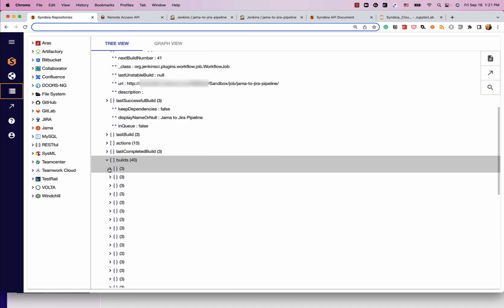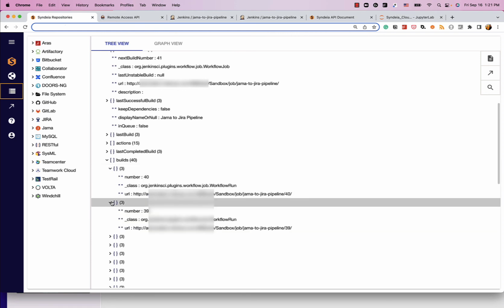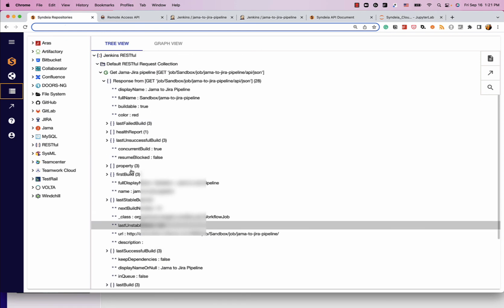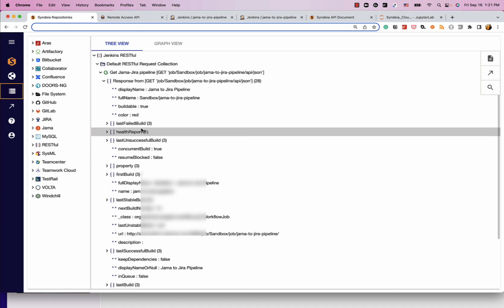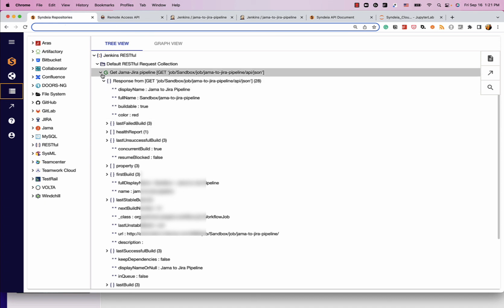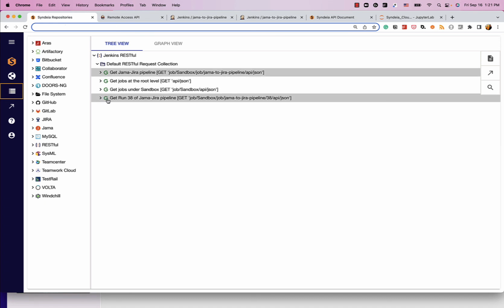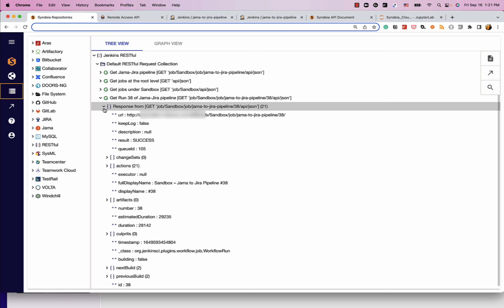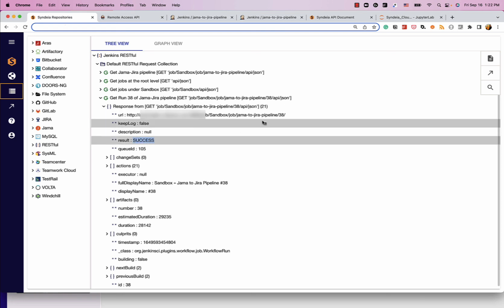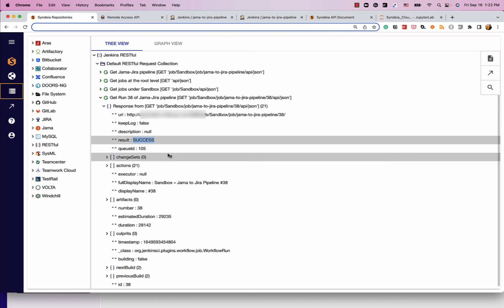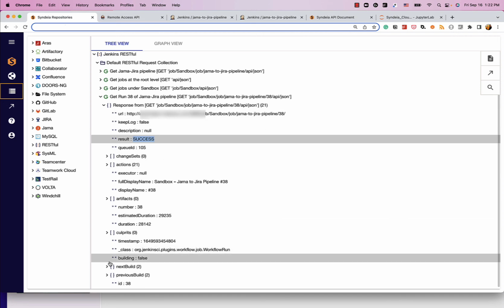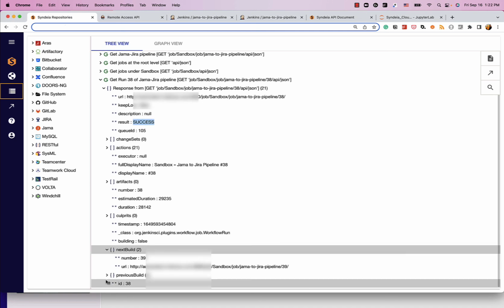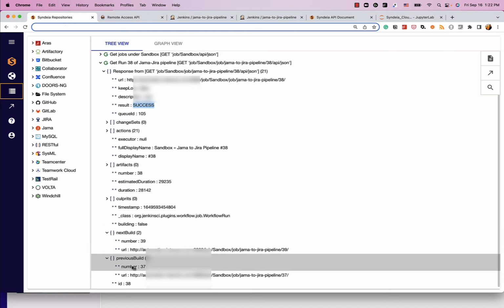So you can go back and look at each of the runs, 40, 39, 38, and so on. So you can get all the details, or basically all the runs of that pipeline right from here. If I want to get a specific run, so run number 38 was the one we added, the second request. If I expand that request, we'll see a response here. If I expand the response, I can see the result of that run. It was a success. This was pipeline number 38. And we could see the next build and the previous build. So the next build would be 39, and the previous one was 37.